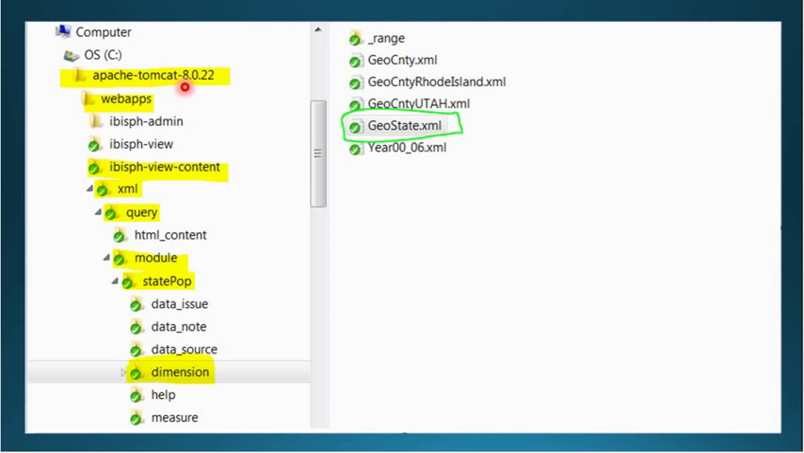Inside my Tomcat application is a web apps folder, and I have my 3 web apps: the IBIS admin, IBIS-view, and, did I mention, there's a content folder that has all the content for IBIS-view. This is really a part of the IBIS-view application, but we've separated it out just to make it easier to keep the content that we manage separate from the software that our software developer maintains and develops.